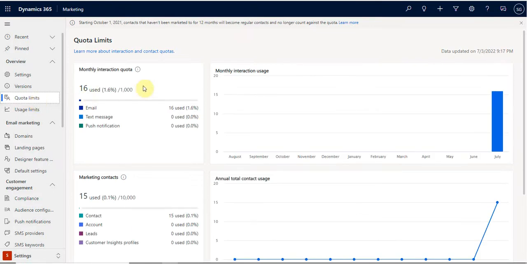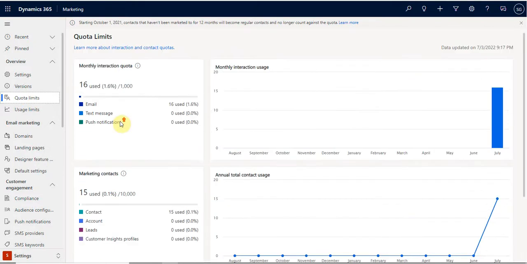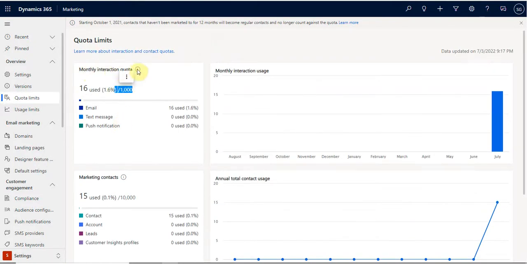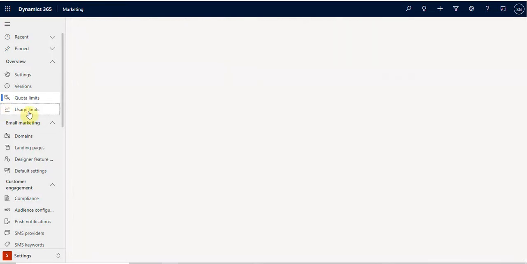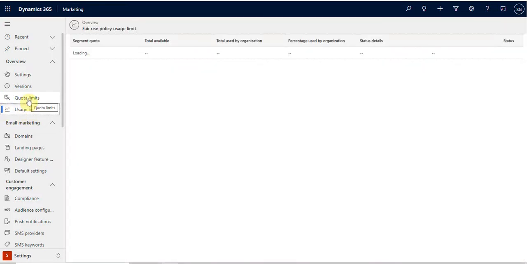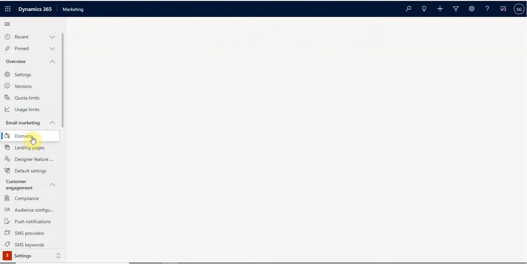And as you can see in my application, I have already set the target as 1,000, the monthly interaction quota is 1,000, of which 16 I have already used. Marketing contacts, I have already used 10,000. Free text messages: when you configure this module, the best part is you get 100 free messages. I tried sending a few of them, and that's the reason 99 are remaining. Usage limit: the quota is what you set, and the usage limit is how much has already been used.